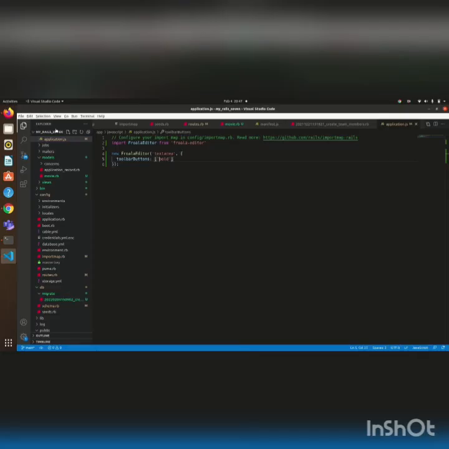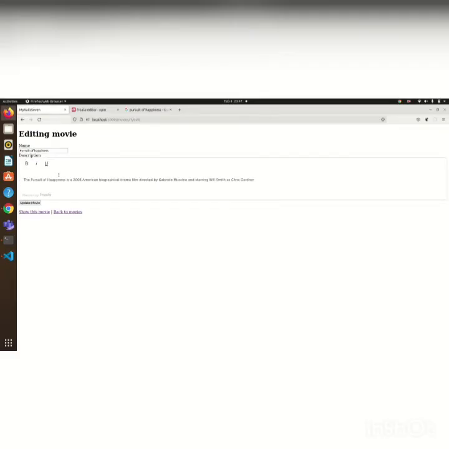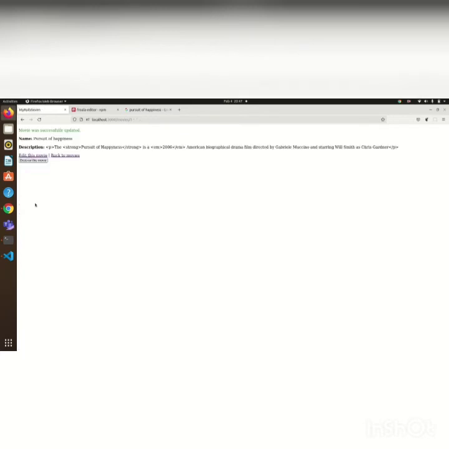So I'll add some things like italic, underline, right? Yeah, so the pursuit of happiness, bold, 2006, make it italics, and let's check. Yeah, so this is the thing.